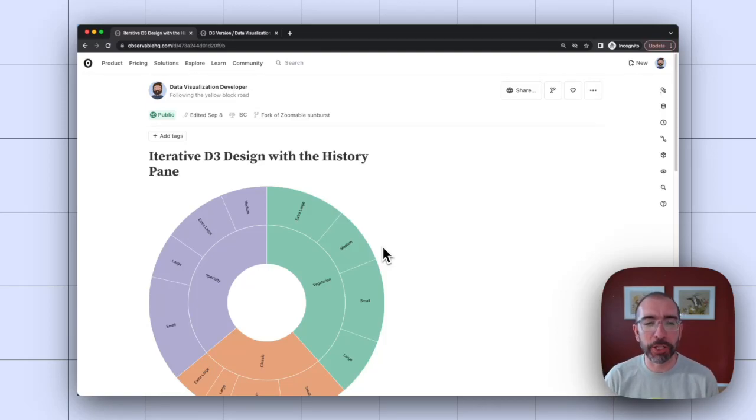I'm the head of product education at Observable, and today I'm going to show you how you can do iterative design with D3 using the Observable history pane.